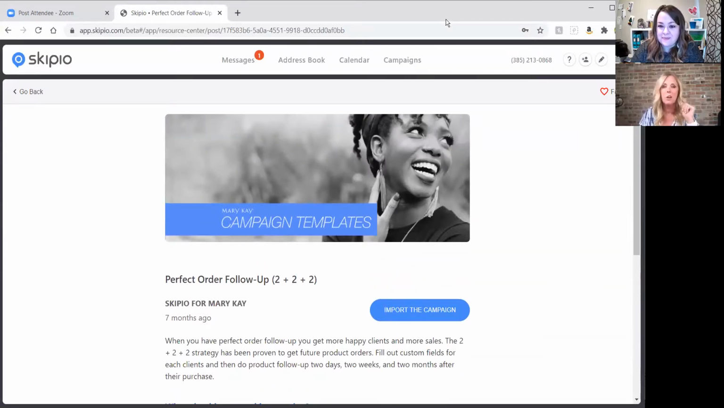But the 2+2+2 is probably one of our most popular imported campaigns. But here they are. Click here on import campaign to bring that right into your account. And then you can edit that campaign as you see fit so that it's more the tone of your language, the way you talk to your customers and your leads.